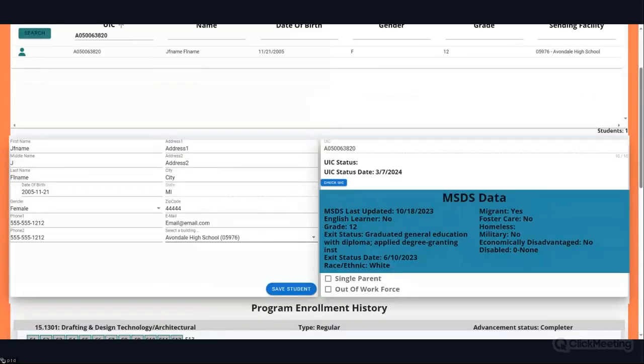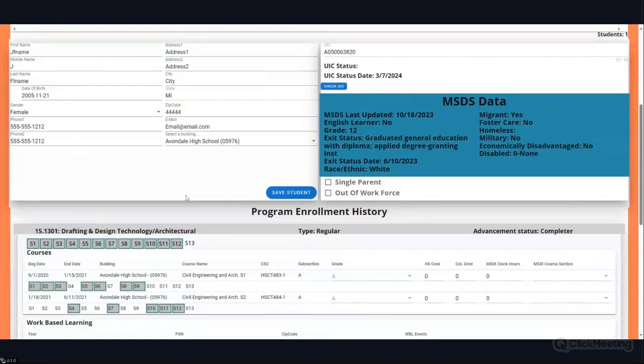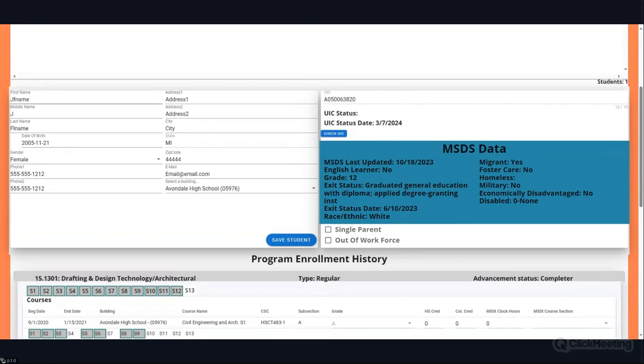And now it has entered in all of the information for that student. So as you can see, this information is already stored in the system. I'm sorry, this student's information is already in. The UIC is here, and we have a status and a status date.